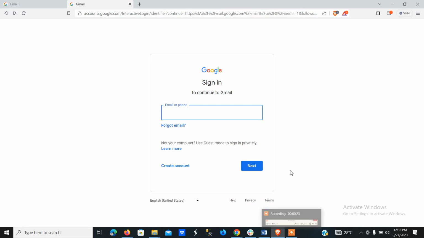If you have forgotten your password and you don't know how to reset it, this is the right video for you. If you have your email and you've been able to log into it before now, but you want to log in again and you've forgotten your password, you don't know where you kept it, or it was not saved on your device, you can actually retrieve it.